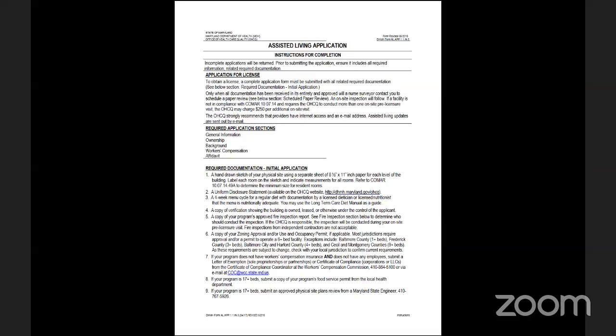A 4-week menu cycle for a regular diet with documentation by a licensed dietitian or a licensed nutritionist that the menu is nutritionally adequate. You may use the long-term care diet manual as a guide. We used their long-term diet manual a long time ago, and they rejected their own thing because they didn't accept it as being from a licensed nutritionist. So we still had to go pay for a licensed nutritionist early on. But now we have a site.